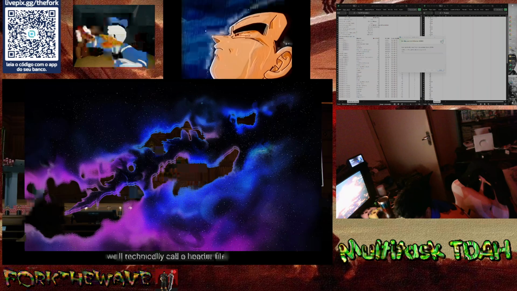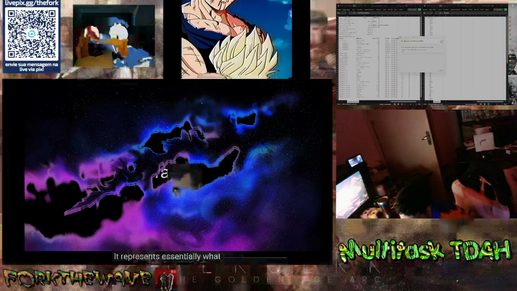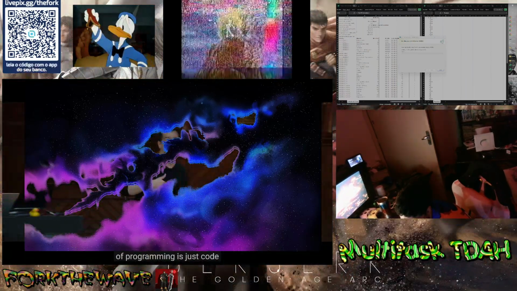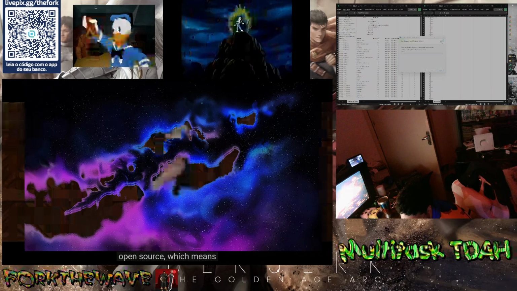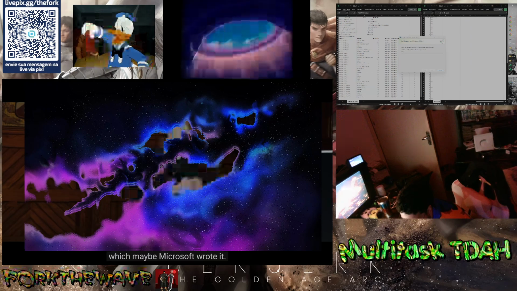This .h file is what we'll technically call a header file. And if you've ever heard this word, which is jargon in programming, it represents essentially what we're calling a library. A library, in the world of programming, is just code that someone else wrote that you can use. It's usually free and open source, because you can literally see the code that someone else wrote, or sometimes you pay for it. Sometimes it's closed source, which maybe Microsoft wrote. They won't show you the code, they will let you use the zeros and ones.